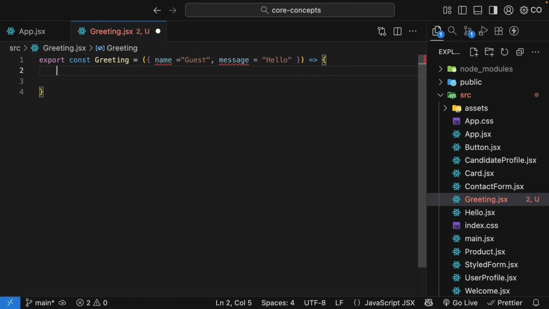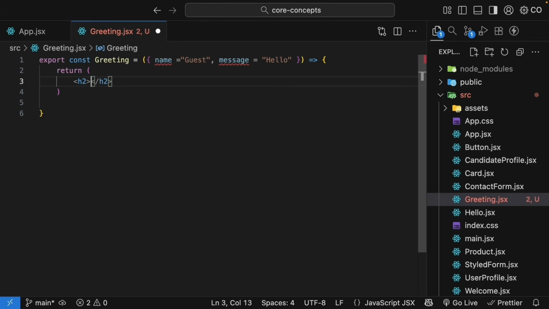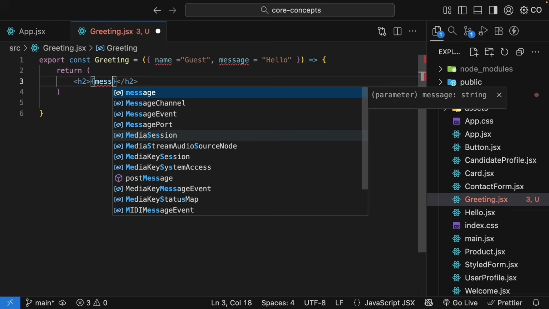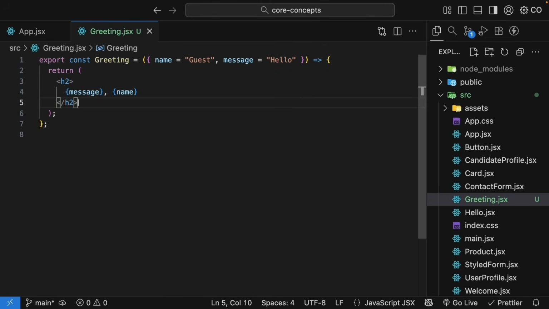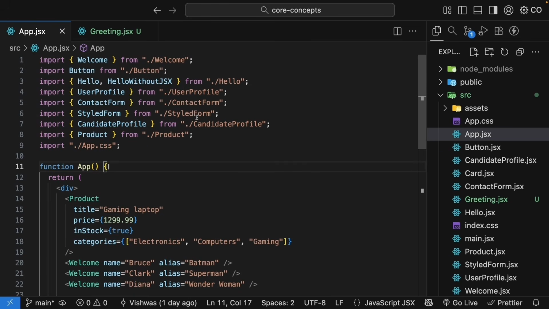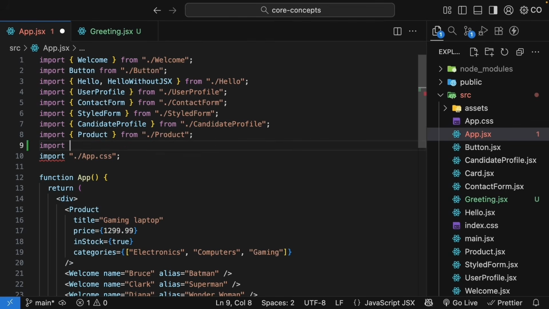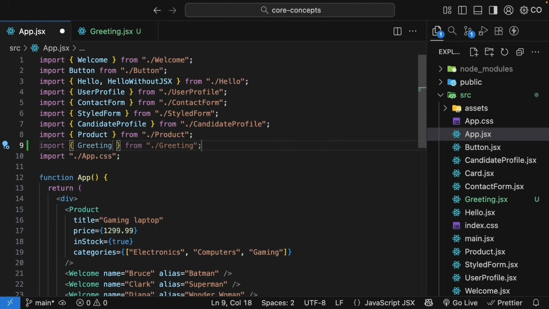For the JSX, inside an h2, render the message and the name. So message, comma, name. Remember, we use curly braces for using JavaScript inside JSX. Back in app.jsx, let's import the greeting component and use it in different ways. So first, at the top, import within curly braces greeting component from /greeting.